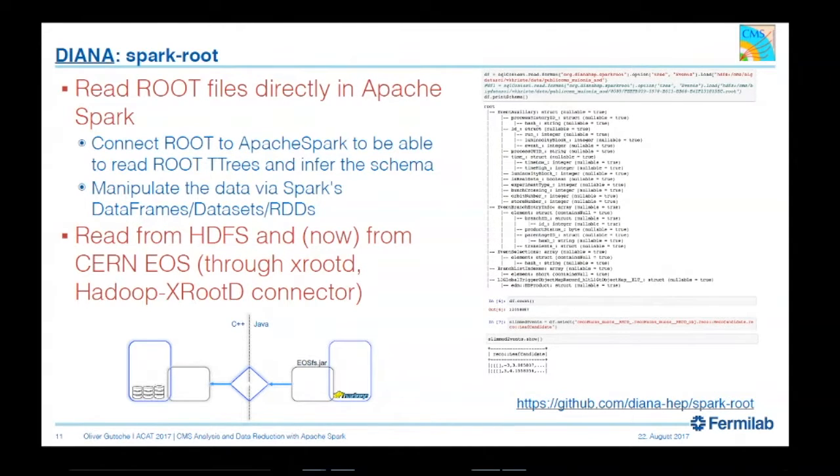We, in addition, now work with CERN IT to read the data, first of all, from HDFS that is inbuilt, but now also from CERN EOS through an XRootD connector, which is called the Hadoop XRootD connector. And I don't know why this is not coming out that well. But here you see some examples where a root file was opened and the schema is just inferred and you can read all the branches.